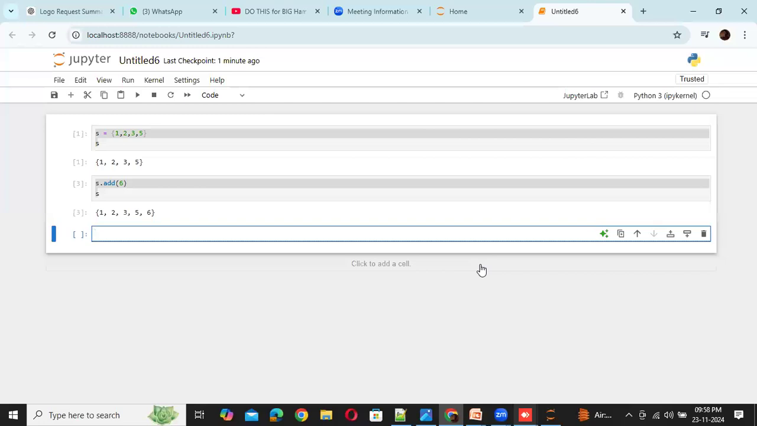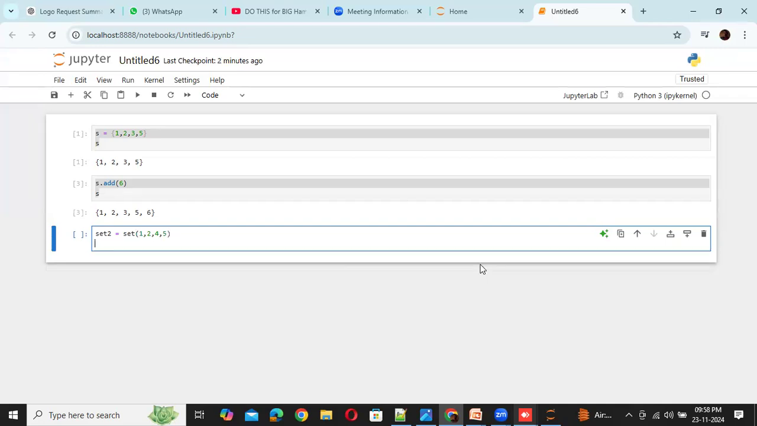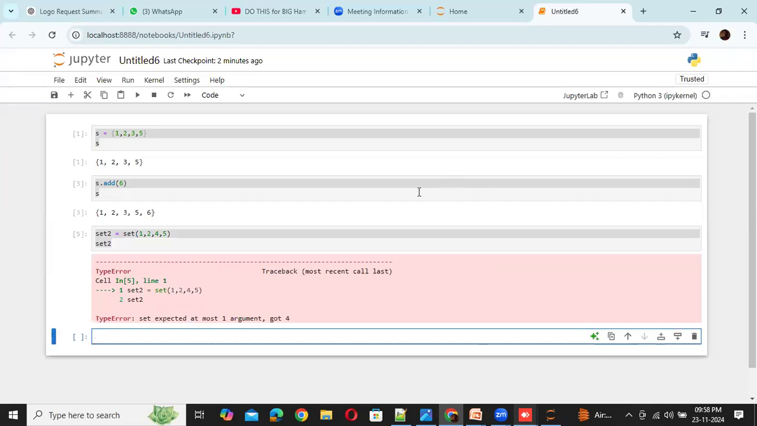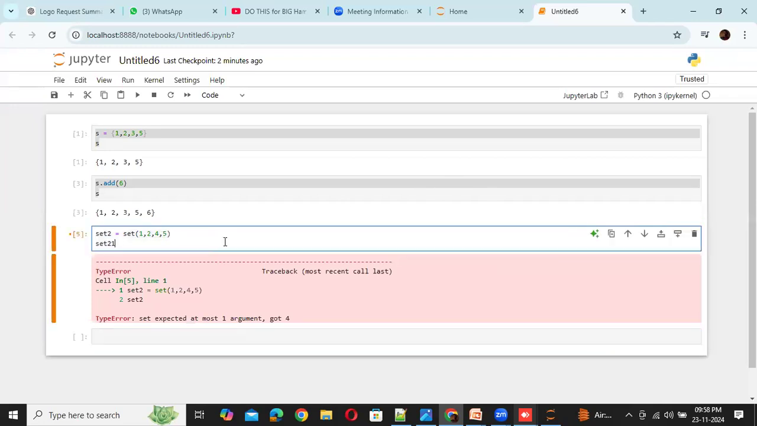What are the other things that you can do with sets? It's an unordered collection, that's what I said, right? So for example, I'm going to create another set. set2 is equivalent to, I'm going to use set itself. Instead of curly braces, you can use the set method. And here, if I say the same 1, 2, 4, 5 as set2, let's see what happens. It will throw an error, right? The set function accepts only one argument.